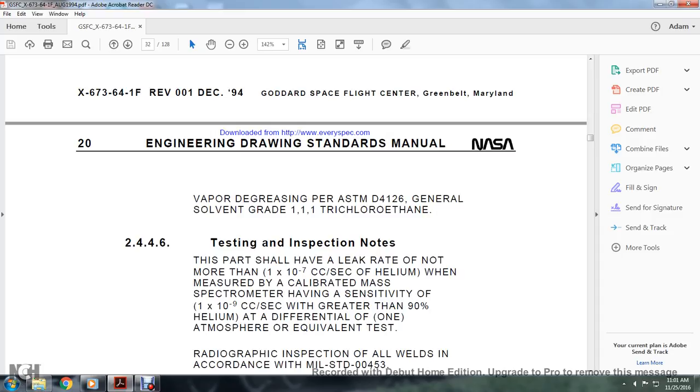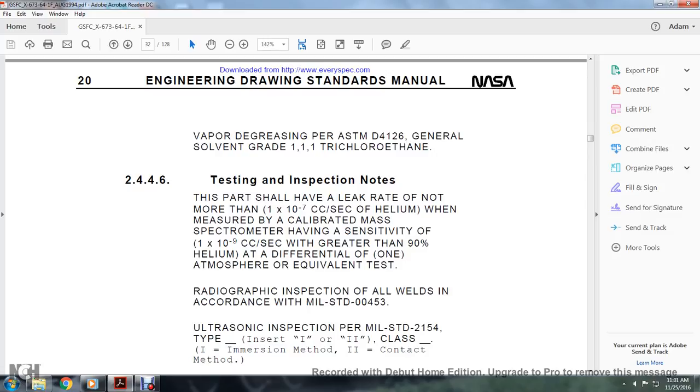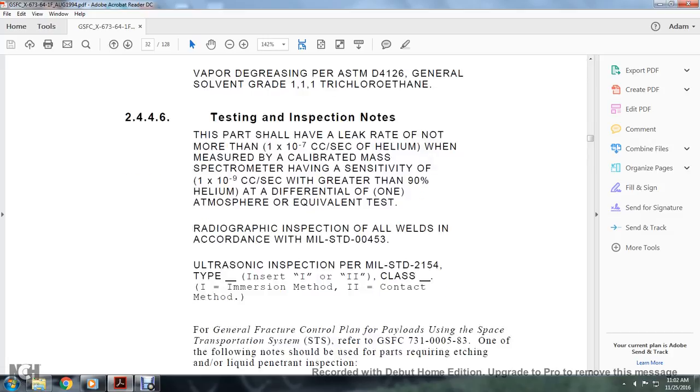trichloroethane. 2446 testing and inspection note. This part shall have a leak rate of not more than 1 times 10 to the negative 7 cubic centimeters per second of helium when measured with the calibrated mass spectrometer having the sensitivity of 1 times 10 to the negative 9 cc/sec with not greater than 10% helium, a different result of 1 atmosphere of the equivalent test. The radiographic inspection of all the welds in accordance with the military standard 00453, ultrasonic inspection per military standard 2154, type and insertion number 1 or 2 class, 1 immersion method or 2 the contact method.